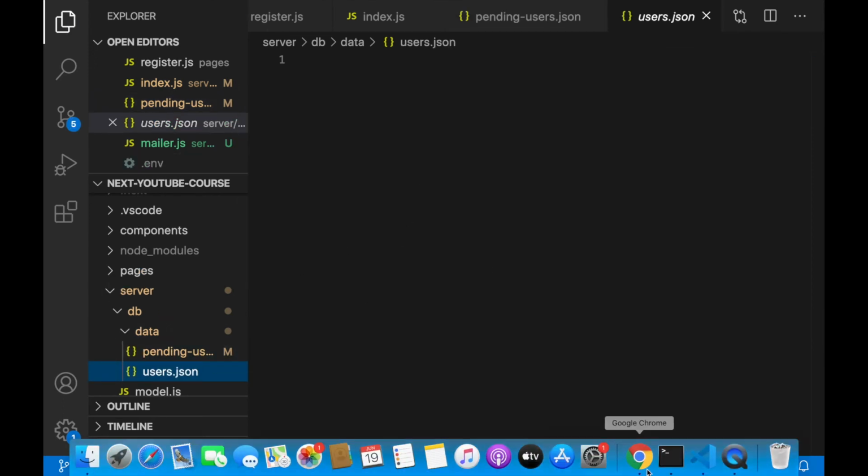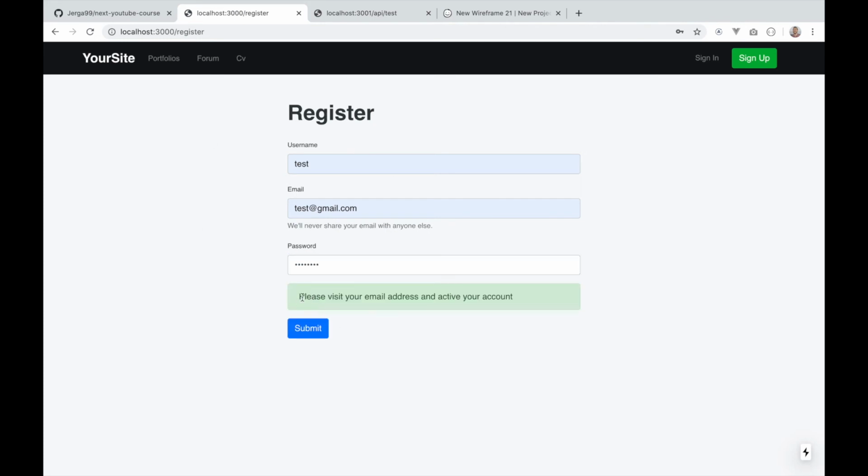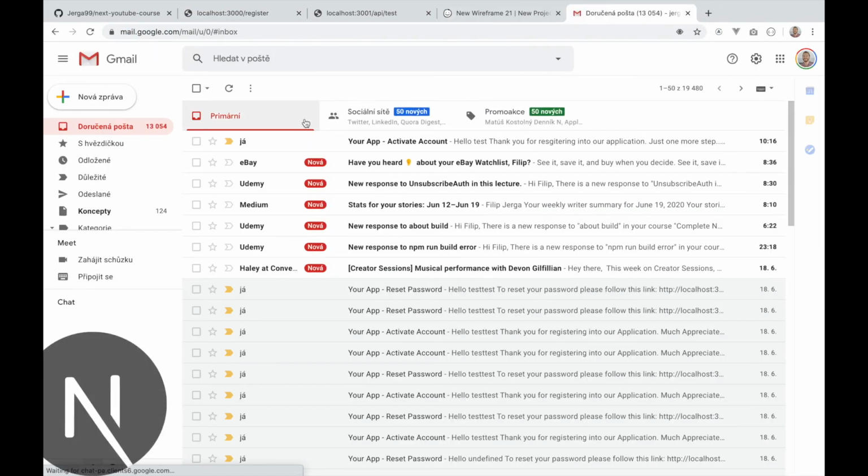Perfect. So let's write here username will be test, email will be test@gmail.com, and the password will be test. Let's submit this, and it should take a little bit longer, and you should see here, please visit your email address and activate your account. So our email was sent, so we can go to our Gmail.